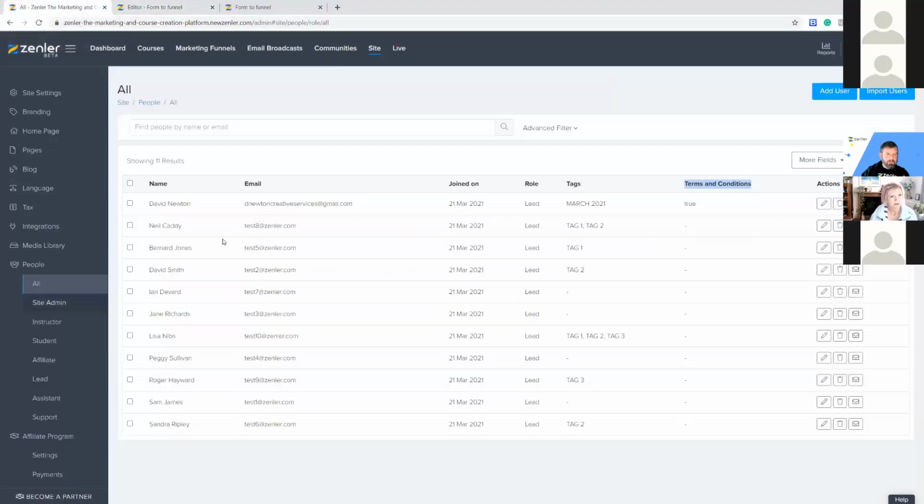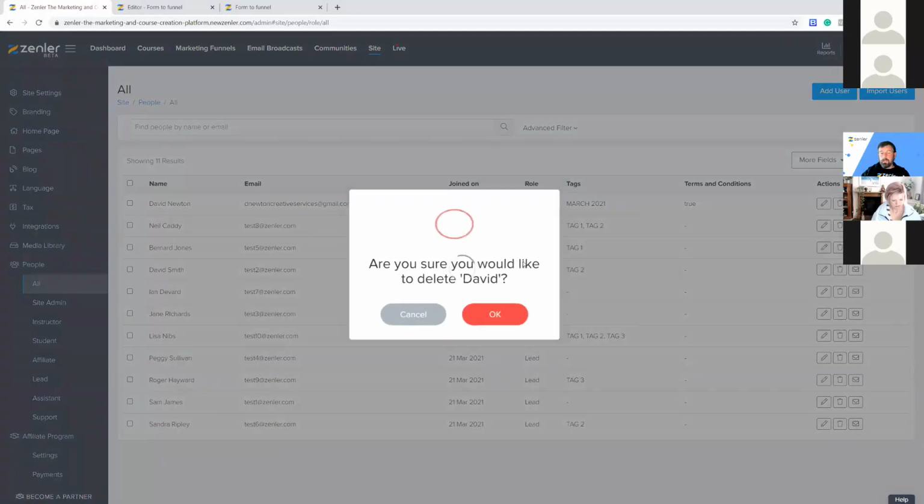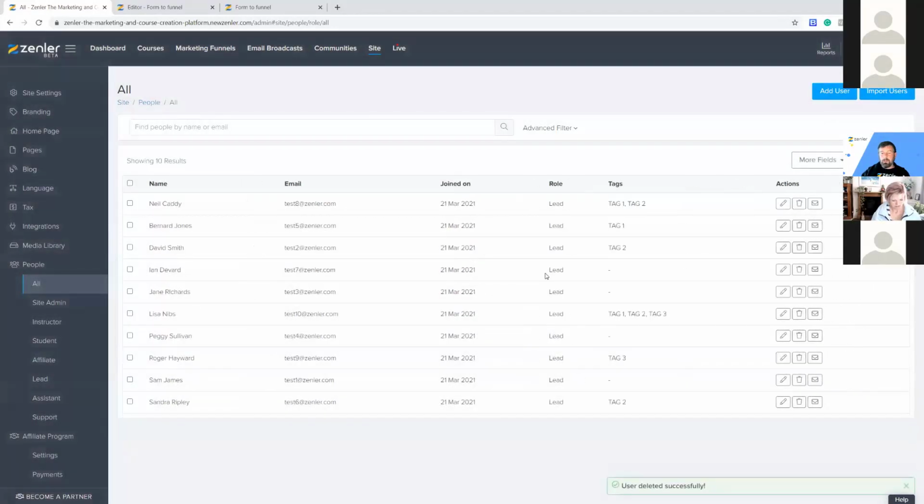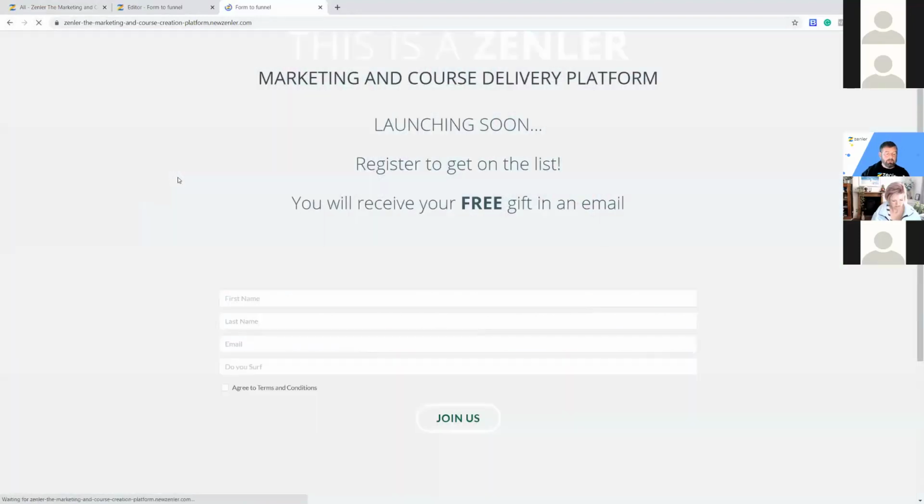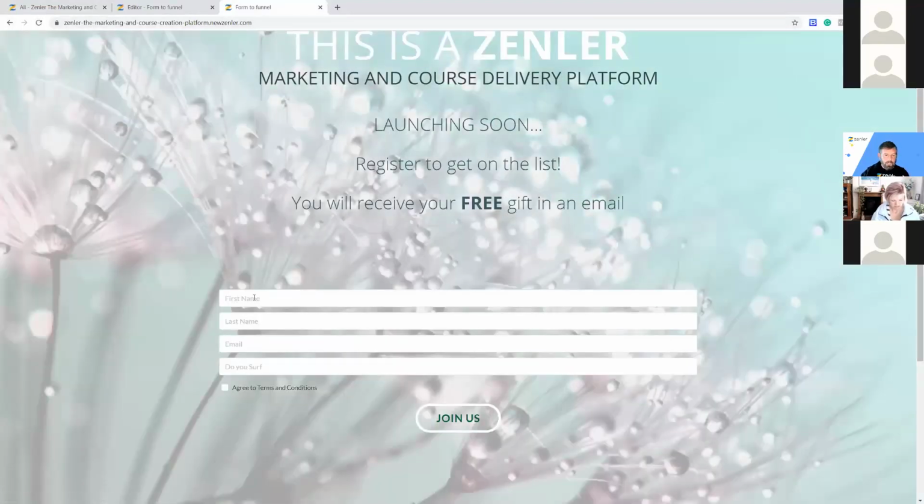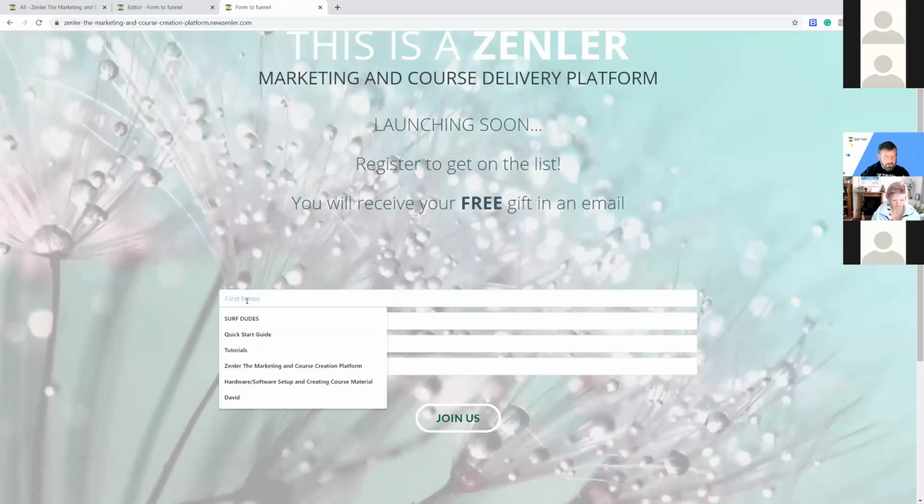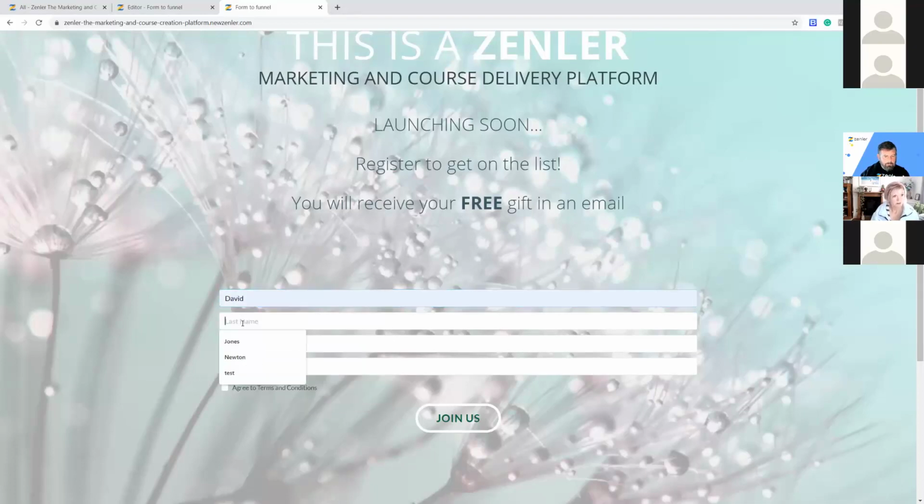And I'm going to go into me and delete me out. This is what I tend to do when I'm testing forms out. I'll test it out with one email address and then delete myself out, and then I can retest it again. So I'm going to refresh this screen and put it in again. Let's put this in here and click join us. Success.